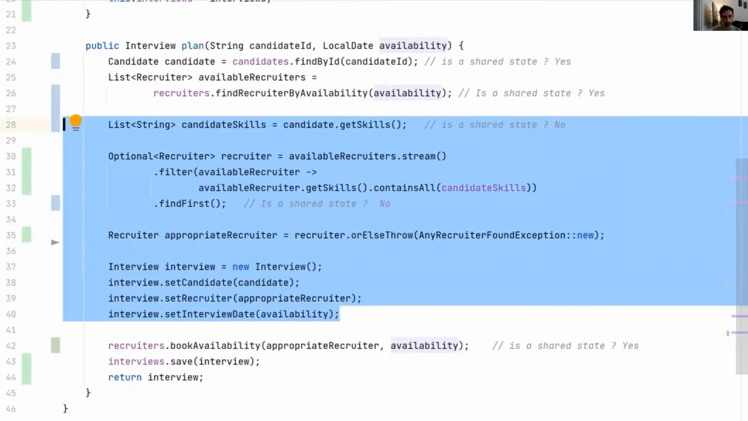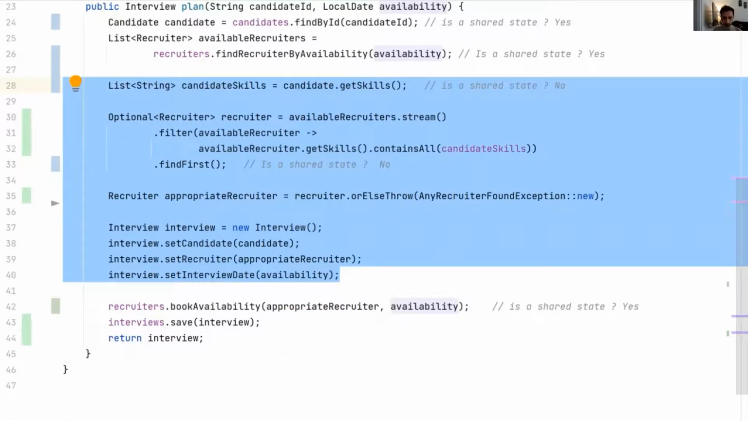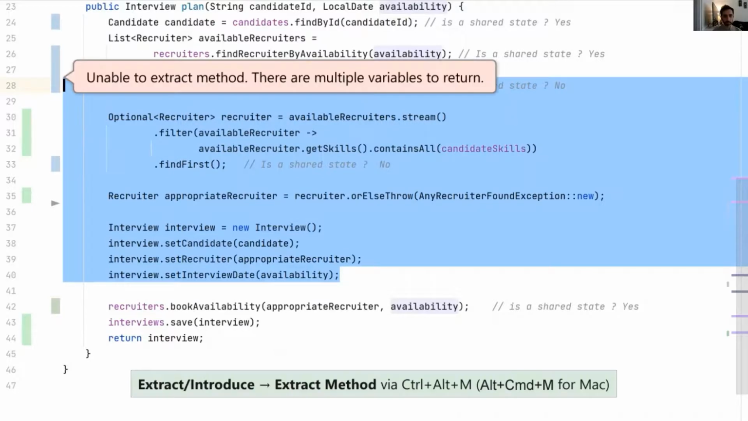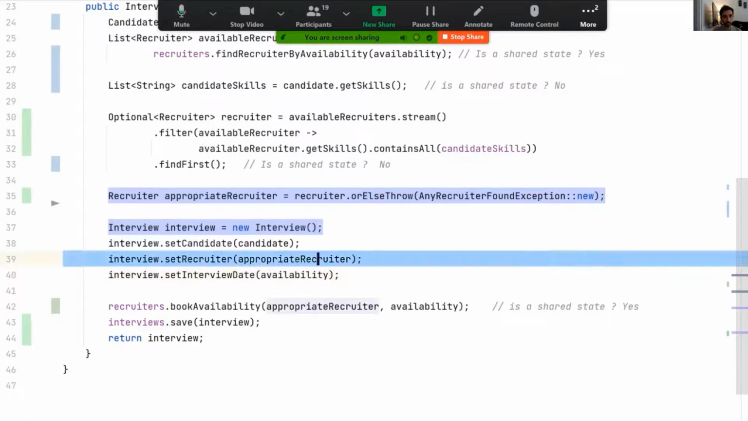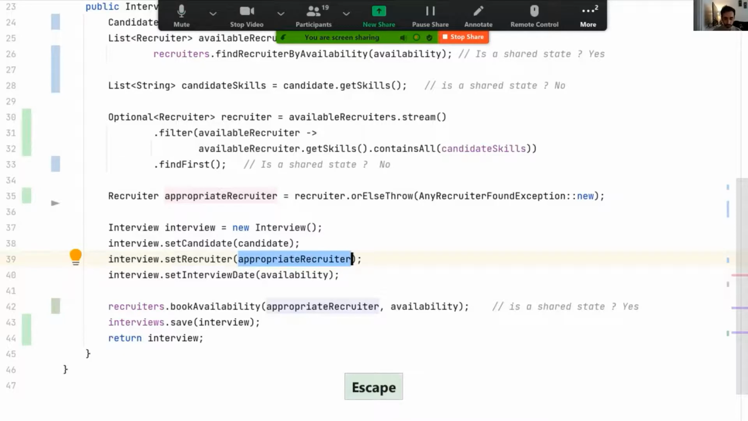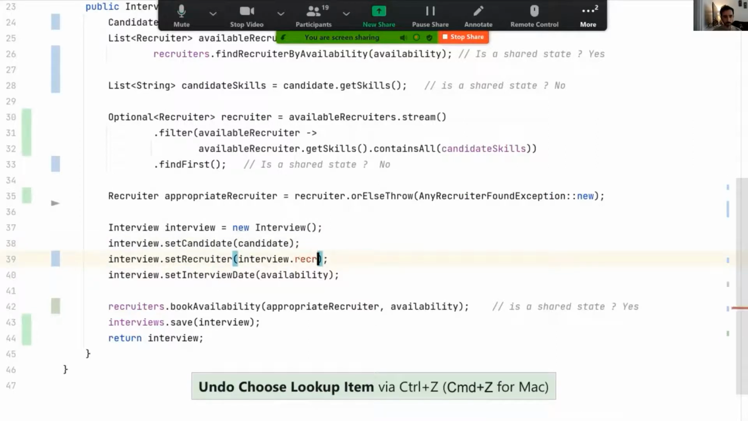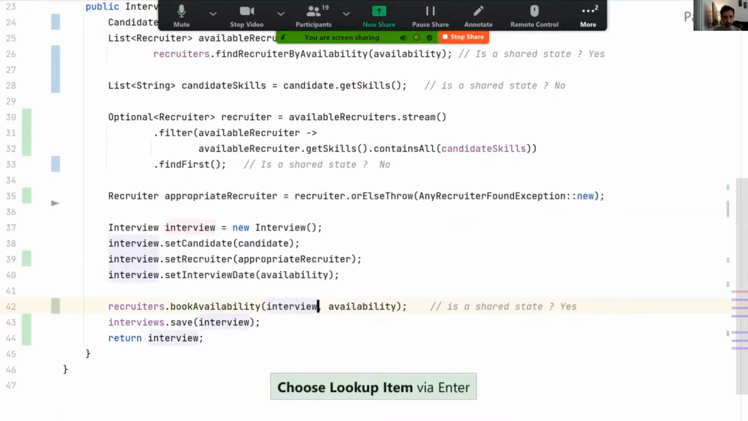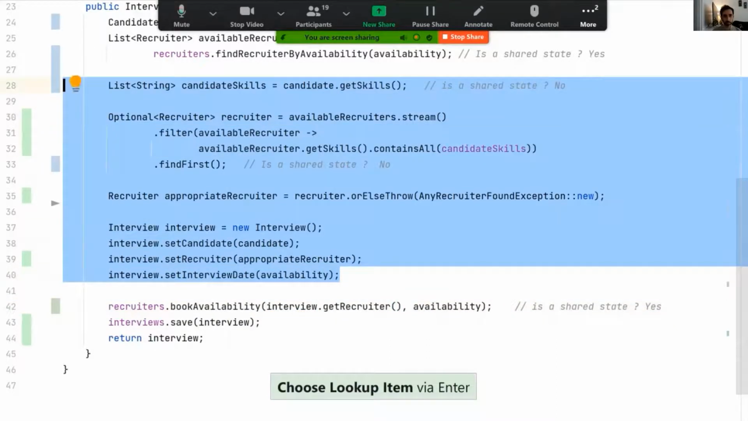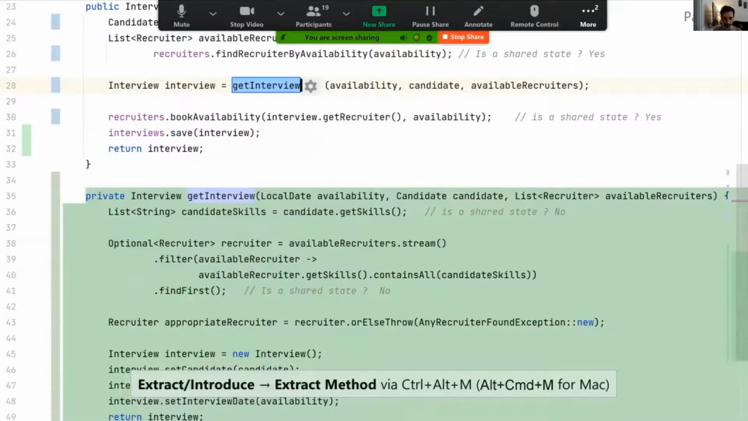Okay. So the idea is that I can't do that because of this object, appropriate recruiter. I will just use interview recruiter and okay. No, sorry, this is the problem. So interview gets recruiter. Okay. So now I can just take this part of my sandwich and put it down. Let's name it plan interview.